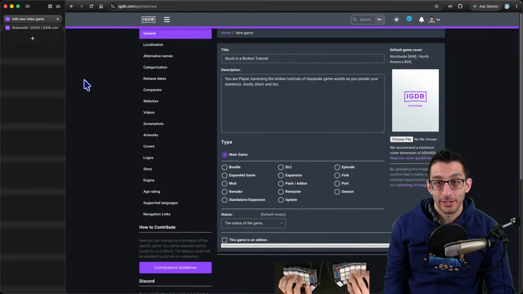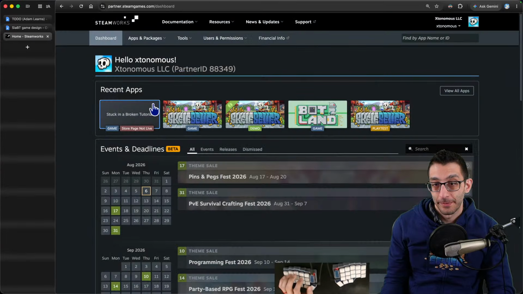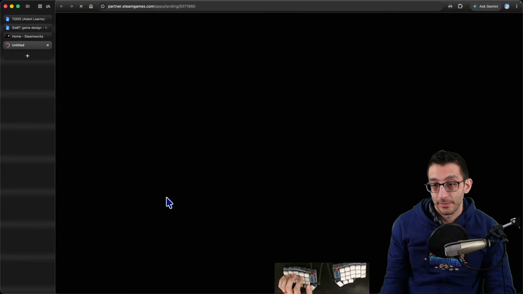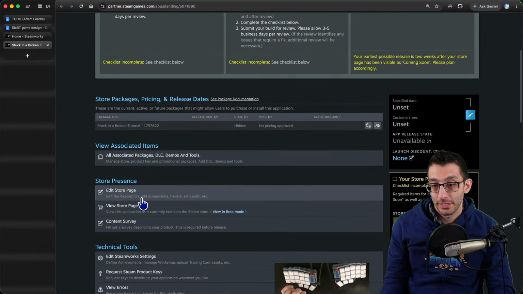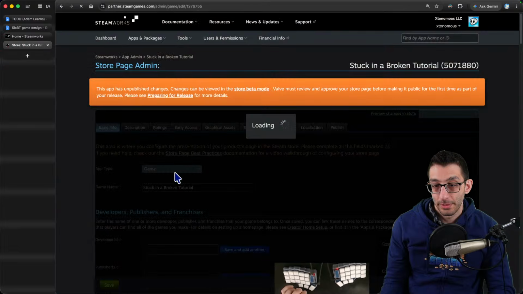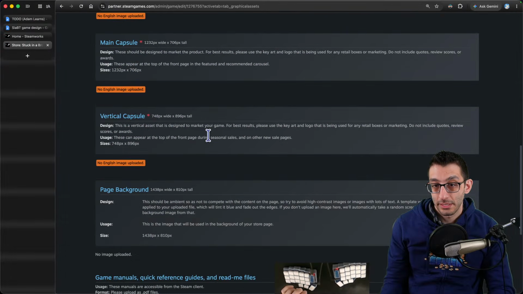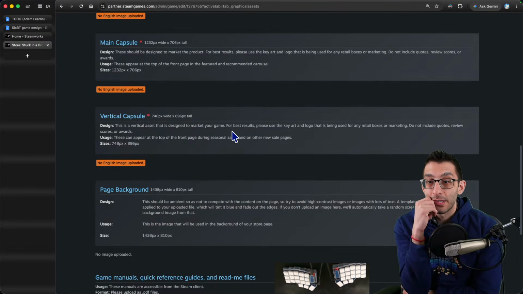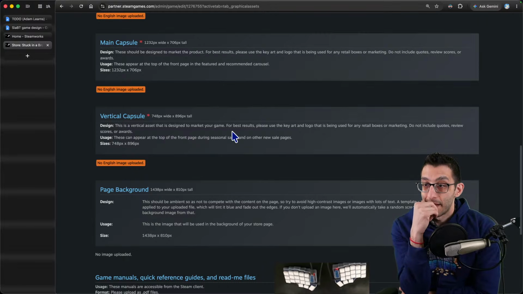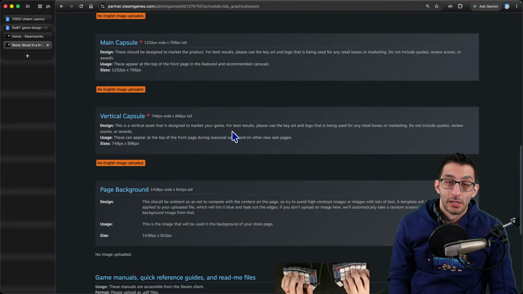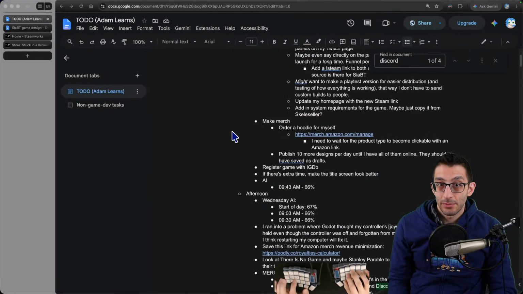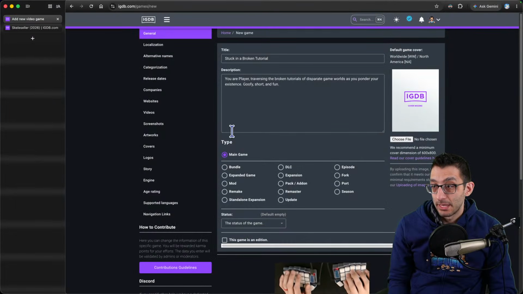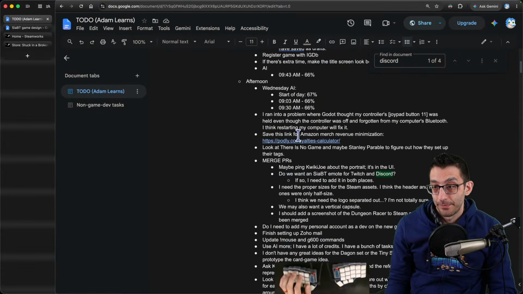Cover dimensions of 800 by 600. Didn't the Steam page also have something like that? Like a vertical capsule? I wonder if it's the same aspect ratio. Edit store page. Graphical assets. Vertical capsule. 748 by 896. So no, it's not the same aspect ratio. But yeah, I'm gonna need something that's vertical. And this one requires what exactly? Minimum cover dimensions of 600 by 800. I could probably just center it. So yeah, I think I do need a vertical capsule.